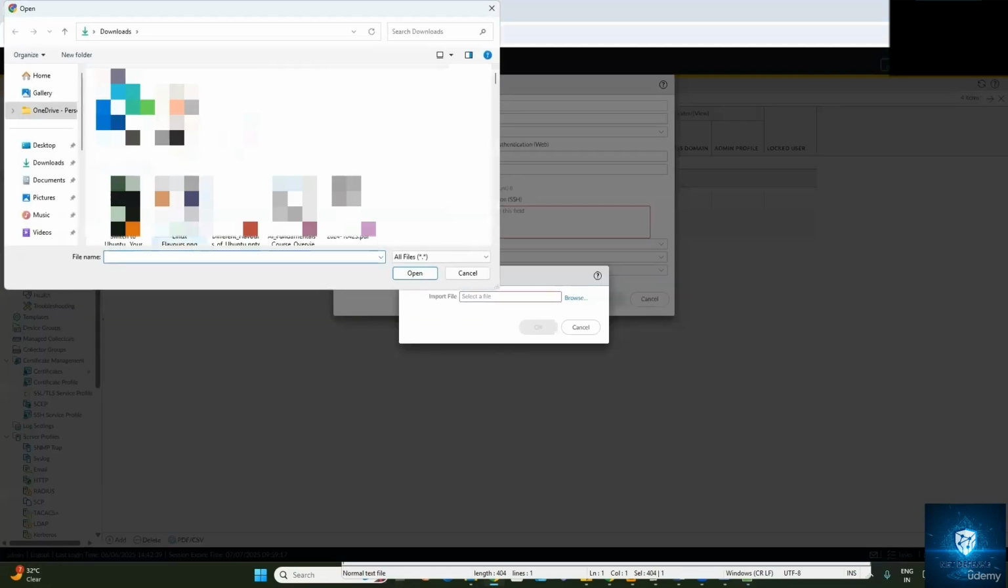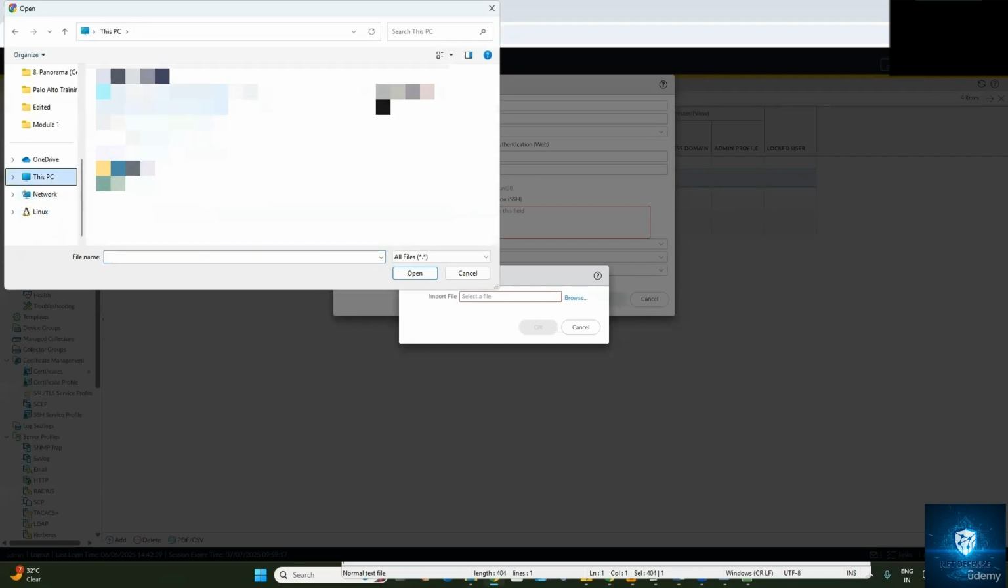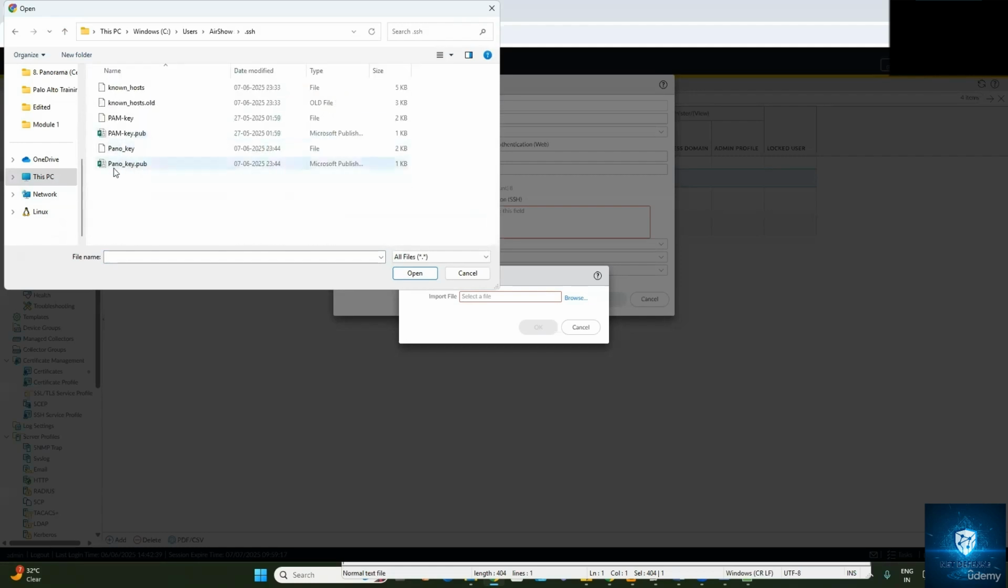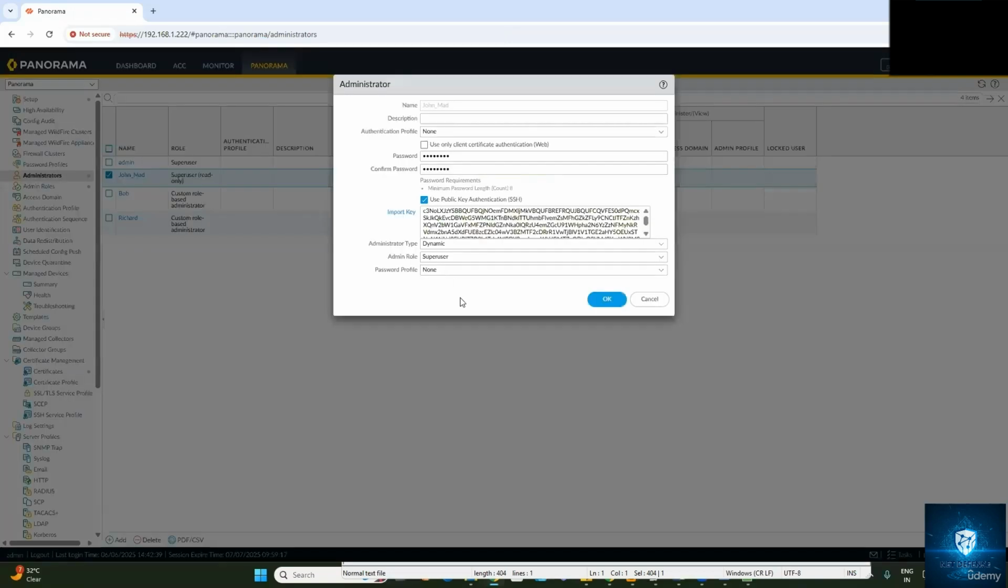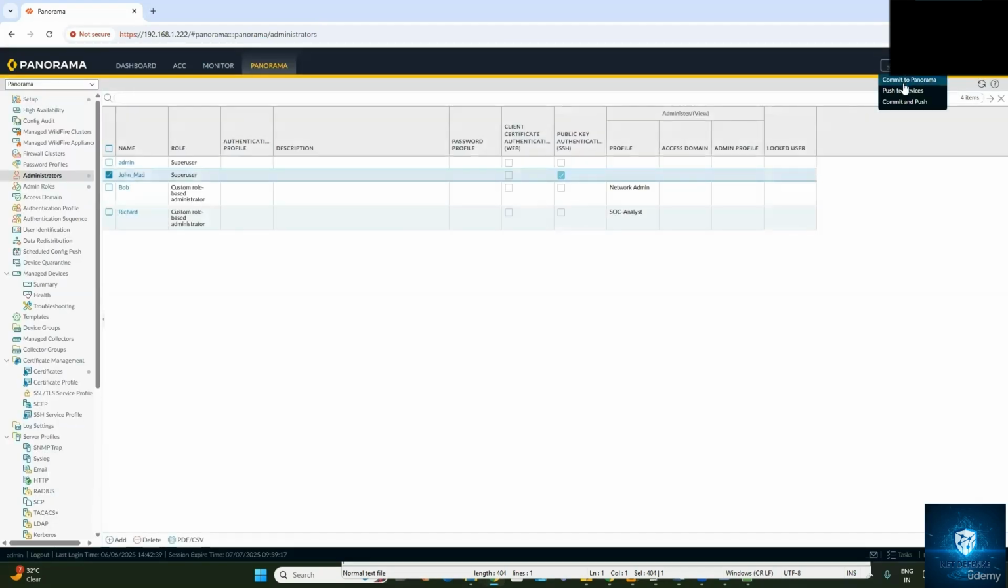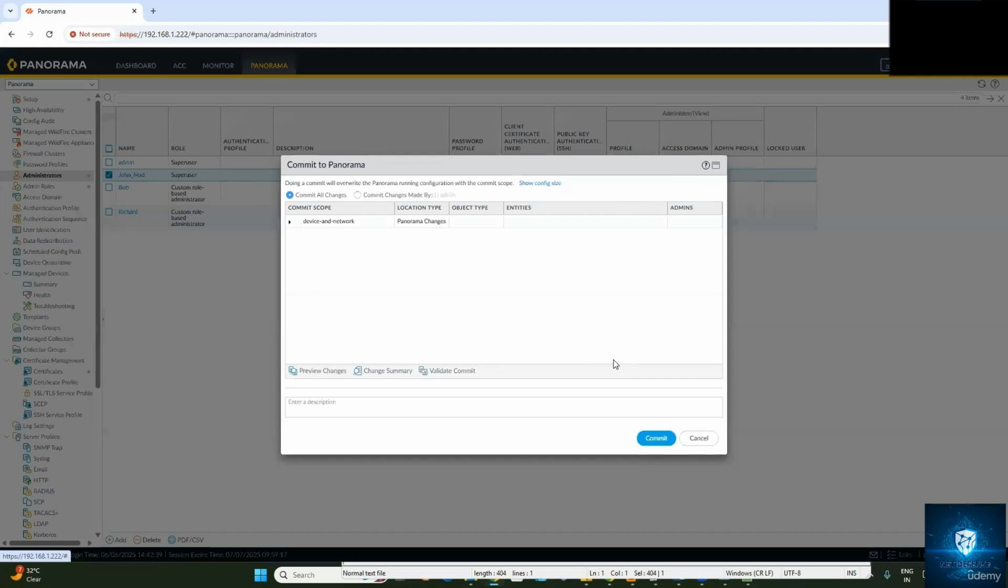Okay, so this is simple. Then I would go to my C drive, and then I have users, then the user folder, then .ssh, then the public key, this one, the pano public key. Okay, done. Admin role super user, and then click on OK. Then now commit to Panorama.